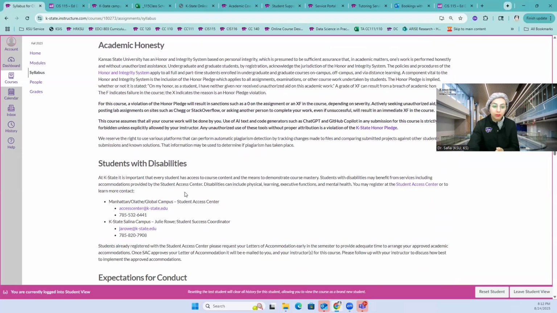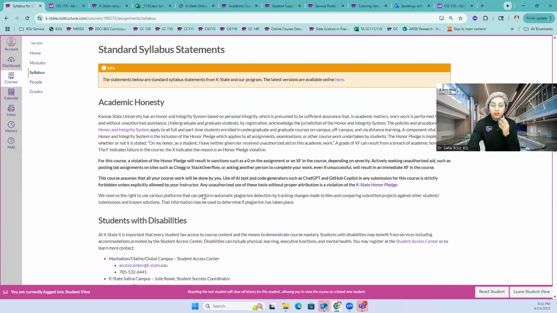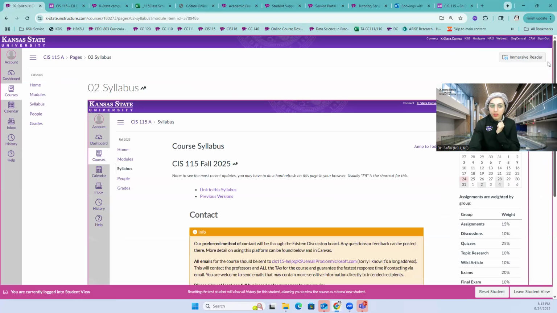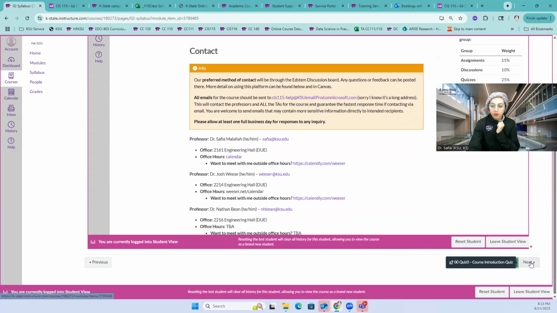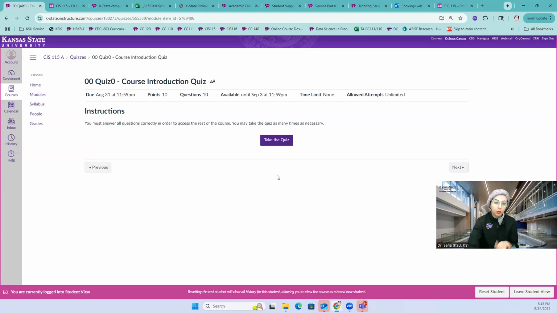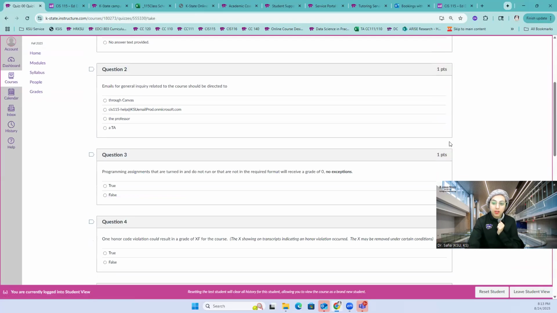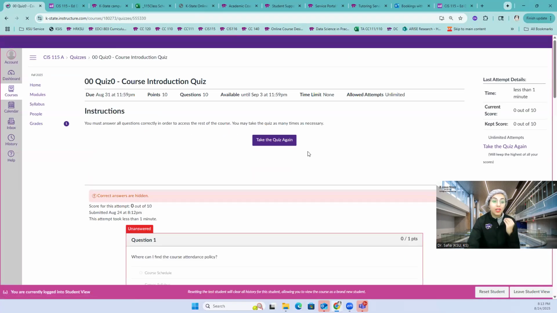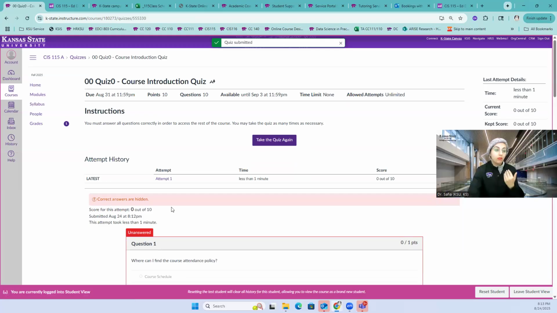The rest of the information here is the standard syllabus statement from K-State. You can take the time to go over it, and when you understand the information, make sure to mark the syllabus as done, so you can progress to the quiz. We're going to give you a quiz, and it will ask you some questions related to the syllabus. It's very straightforward, direct questions, so you need to get full marks. You can do the quiz as many times as you want to get full marks.